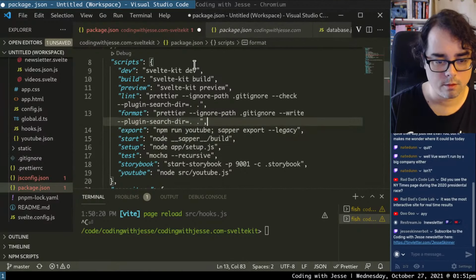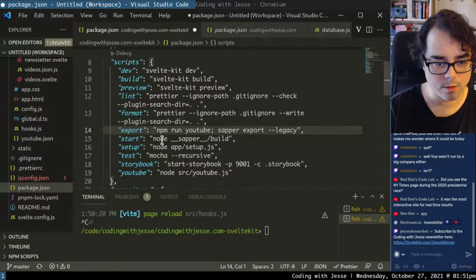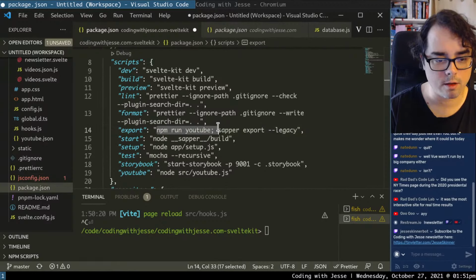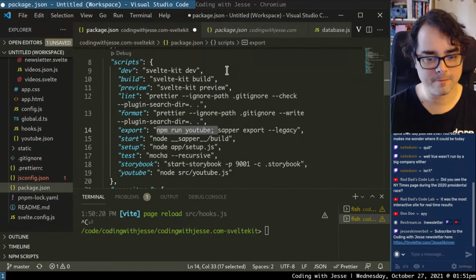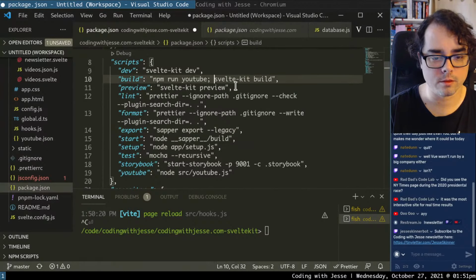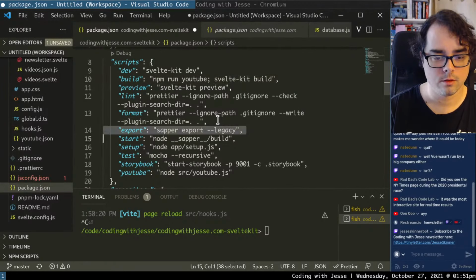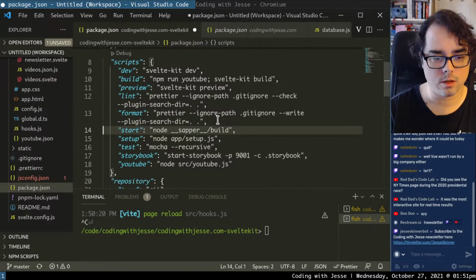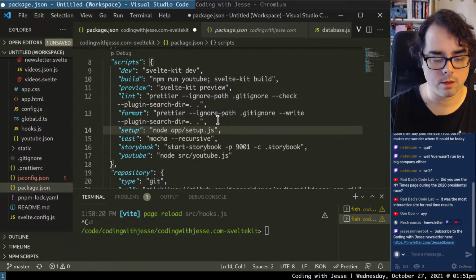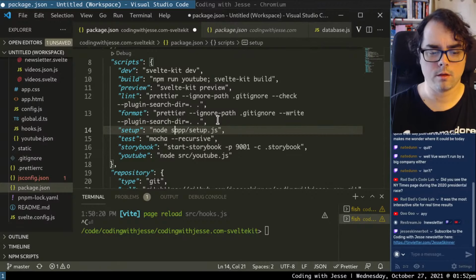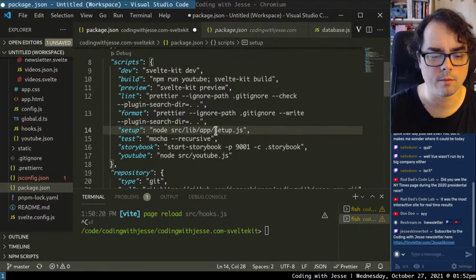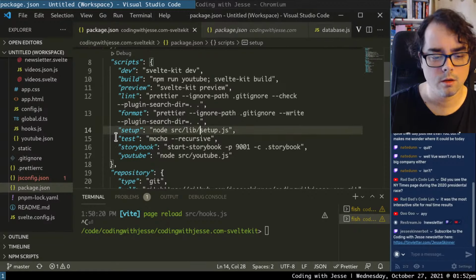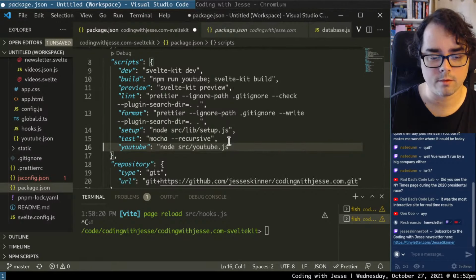Build. Export. So I need to run this before, and export's not a thing anymore. I guess it's in, we'll call it build. Start. Don't need setup. I guess I'll keep that. I think it just creates the database. I don't remember exactly. Tests. I could try testing. Storybook. I don't use Storybook.